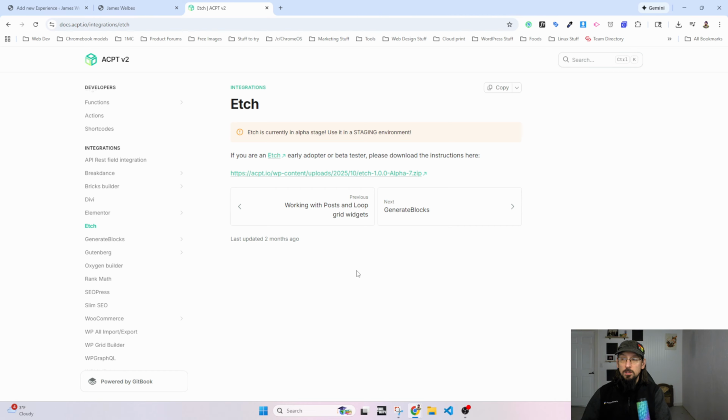I'm assuming at some point, and I think this is on Etch to do, Etch will update in such a way that you don't have to do this anymore to use ACPT, because it already supports Advanced Custom Fields and, what's that other popular one, Metabox and Jet Engine. It supports several of these plugins out of the box. For whatever reason, it doesn't support ACPT yet, but I'm almost certain that I've seen Kevin say that they will support it at some point. But until they do that, you just have to come here, download this one file, replace it in your Etch plugin, and then you should be good to go.